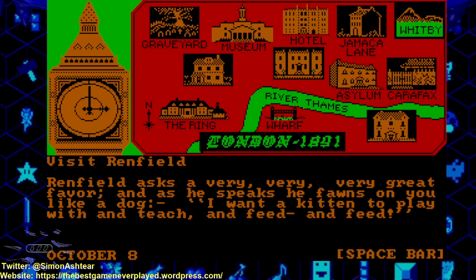Renfield asks a very, very great favor, and he speaks. He fawns on you like a dog. I want a kitten to play with, to teach, and feed. No.